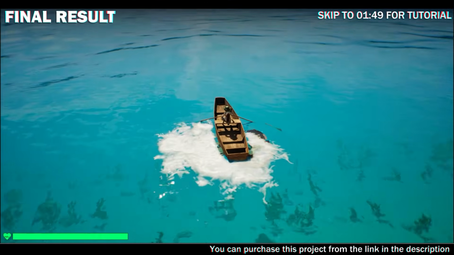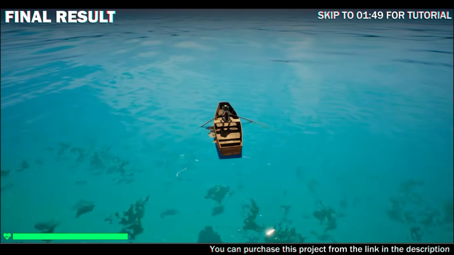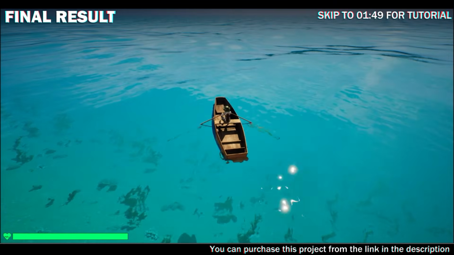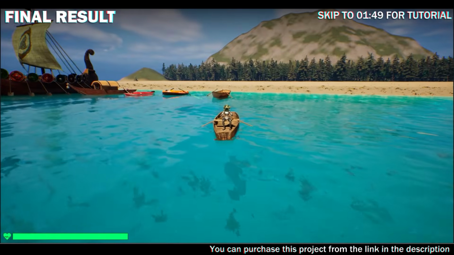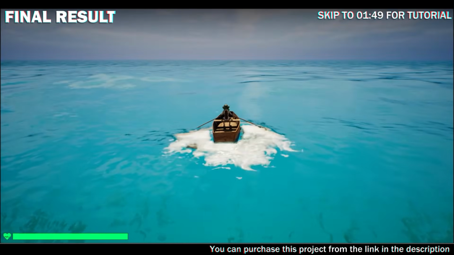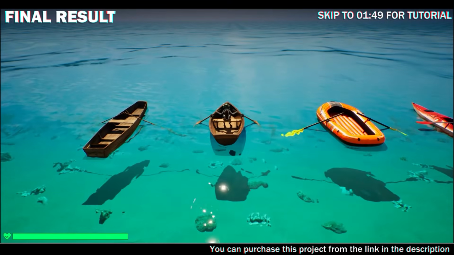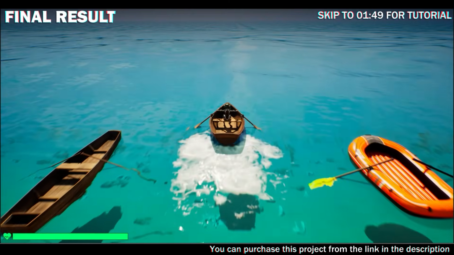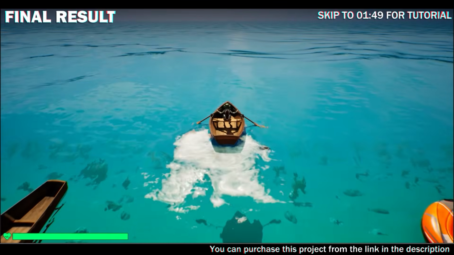There are sound effects as well. Pressing A or D will steer the boat and only the corresponding side's oar will be used. The force values can easily be changed. The template can be used to make any type of row boat, such as the second one, which uses different meshes.